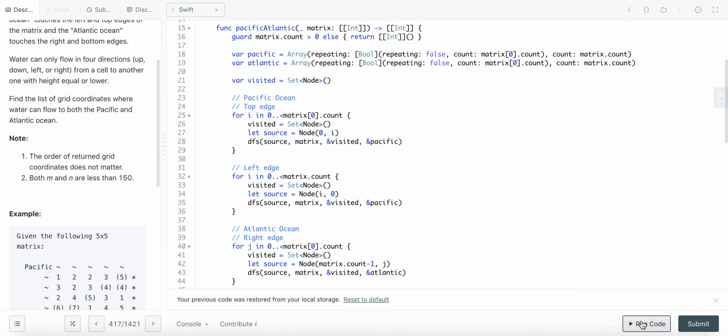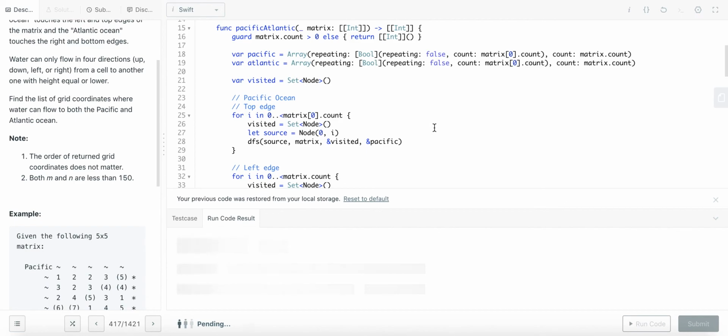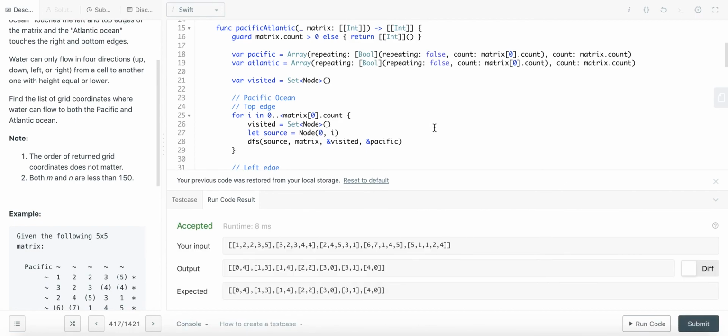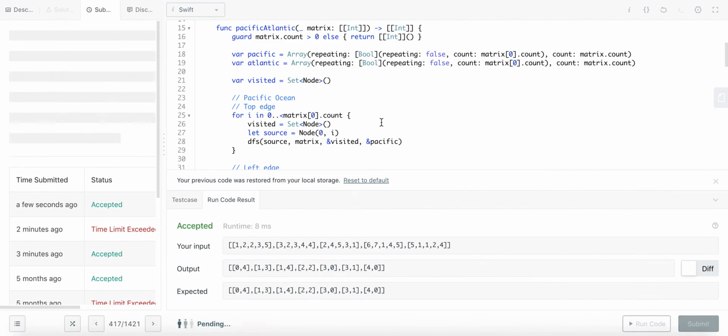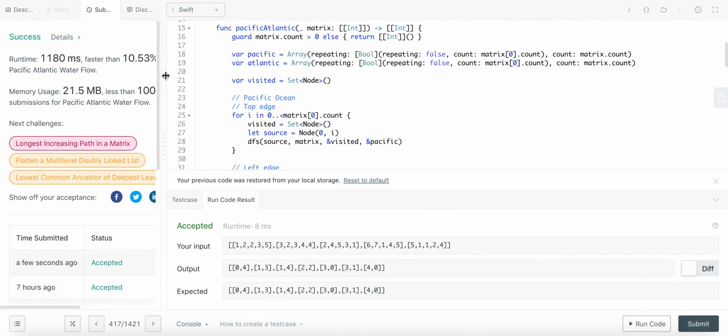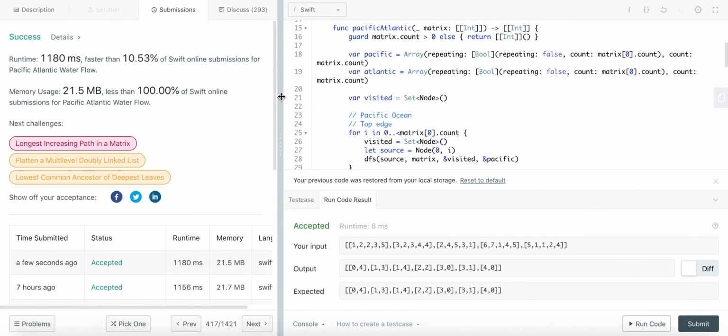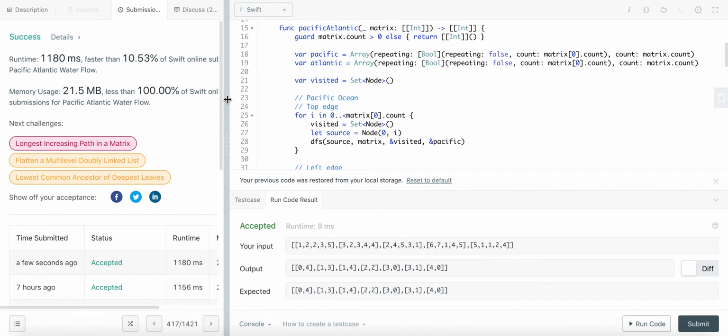Let's just run this code and check if it works. Okay, that worked. Cool, guys. Not the fastest of solutions, but it works.